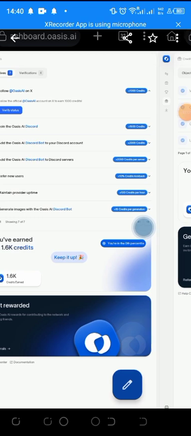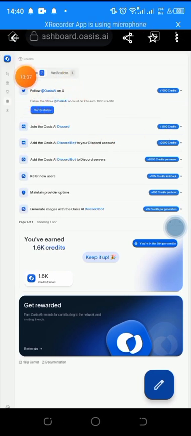So you go back now to your objectives. You see we were in verification, to go back to objectives, and then you perform the tasks as they are. So when you click on Oasis there, you follow it, then you come back and verify the status. Because remember, your accounts are connected, so they can tell if you are followed or not. So do that. And then you can also connect to their Oasis Discord bot.